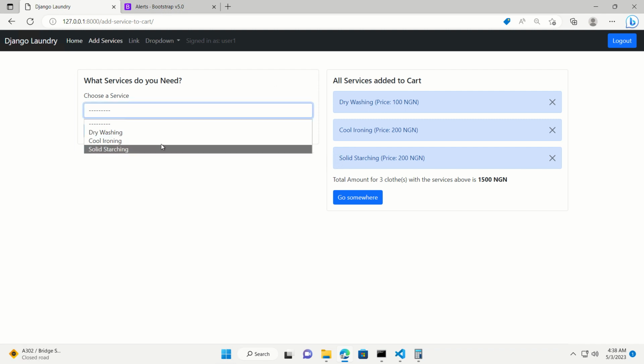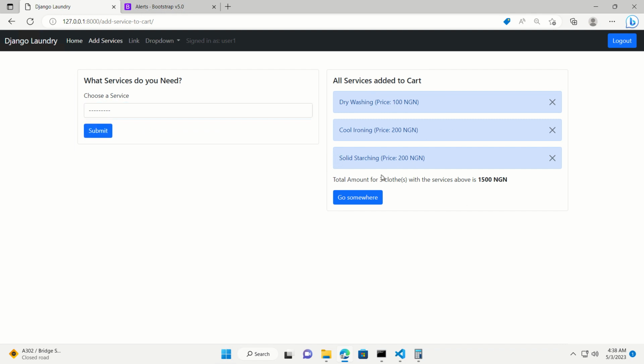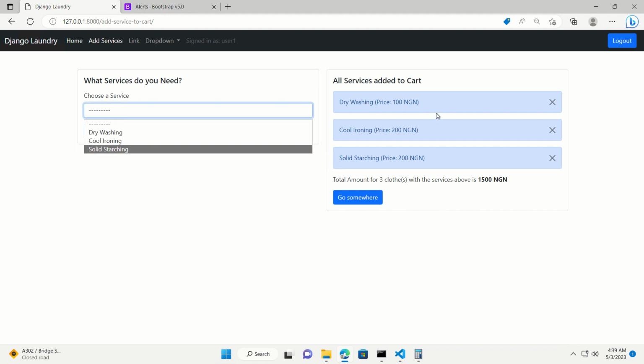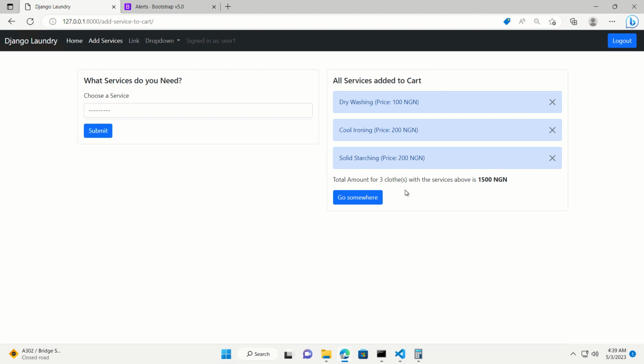So when we add a service to carts, right, a laundry service, it shows up here, right? Sorry, let me do something real quick. Okay, so when we add a service, it shows up here, okay? Now, we have three services that we want, right? But at the same time, I said I want to be able to delete this, and then it just gets deleted from here. And once it gets deleted, this amount is going to change based on what we have here.